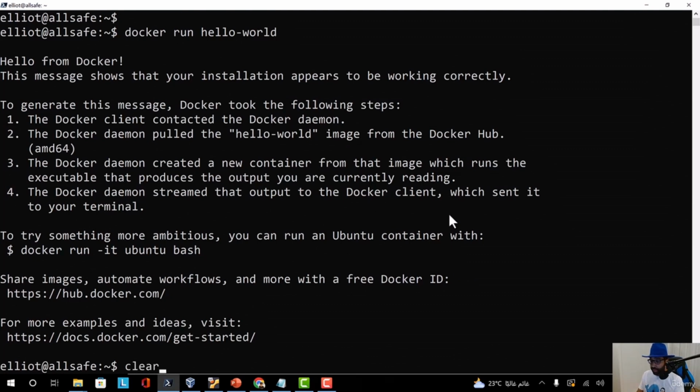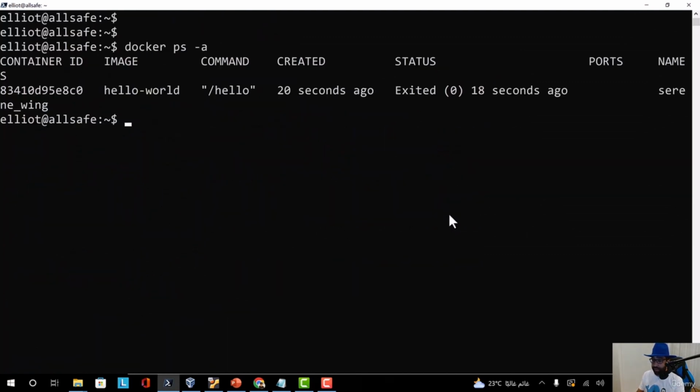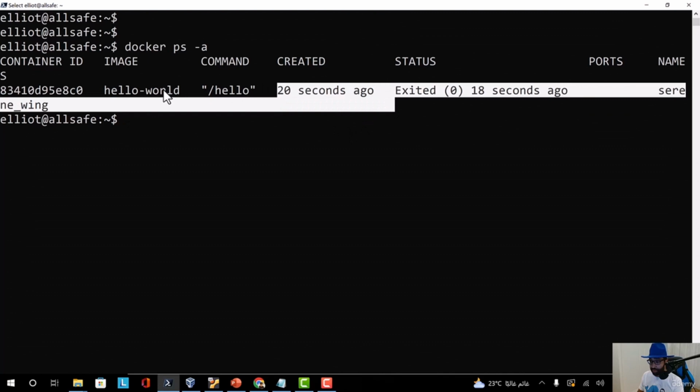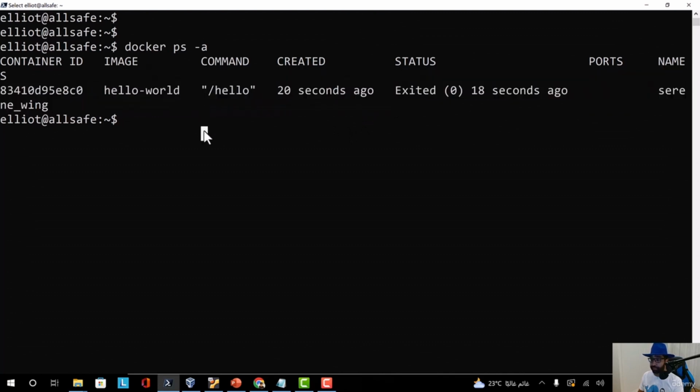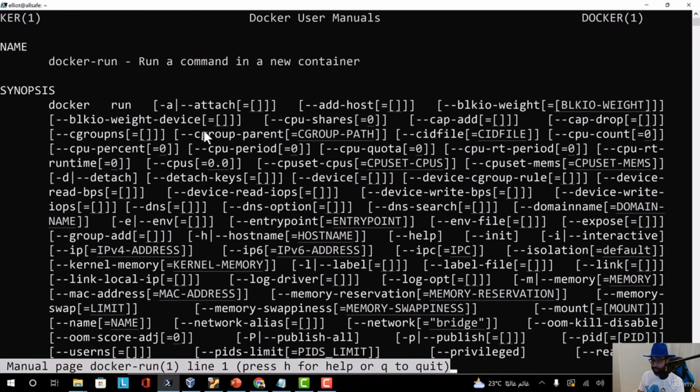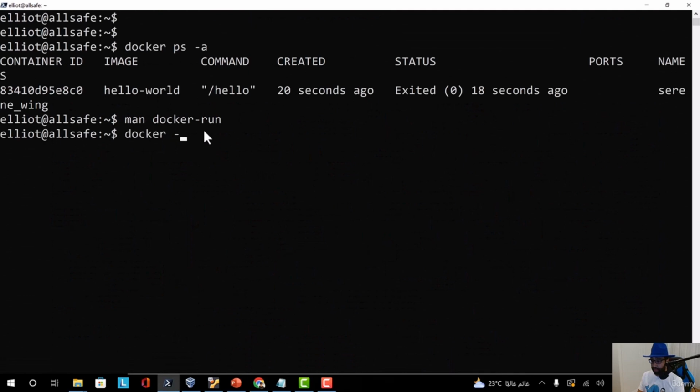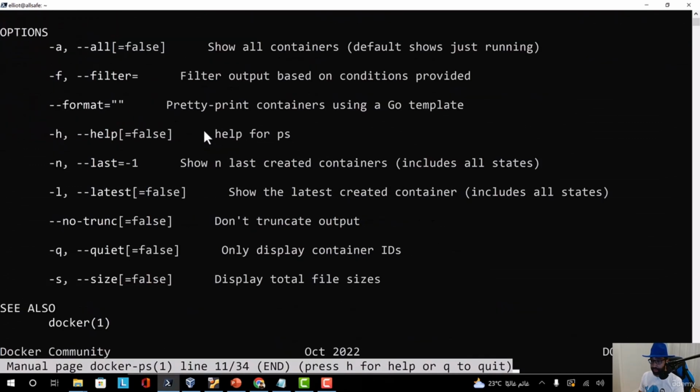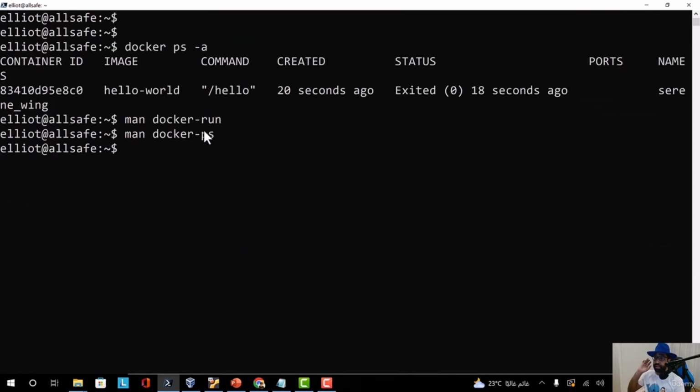Okay, now if you run the docker ps -a command, it will tell you that we just ran the hello-world image container 20 seconds ago. And I advise you to go to the man page, the manual for docker run, take a peek, and also the docker ps command, and also take a peek, because we are gonna use these commands forever in this course, of course.